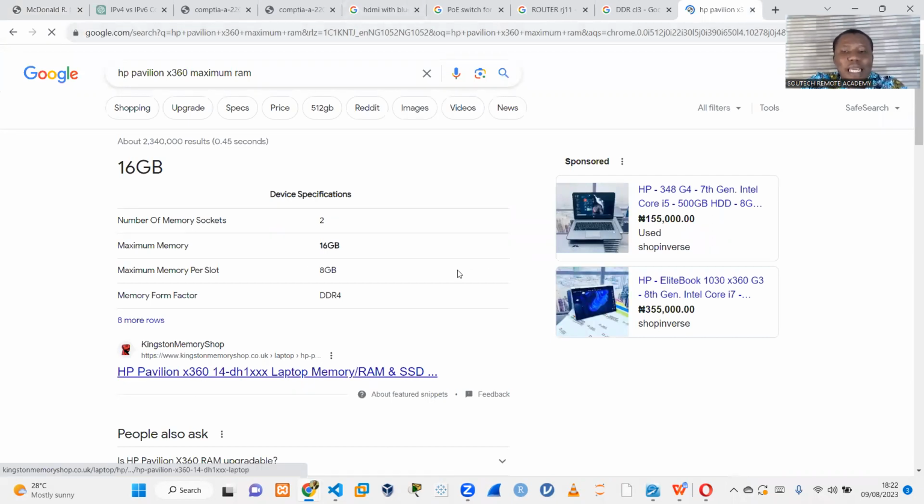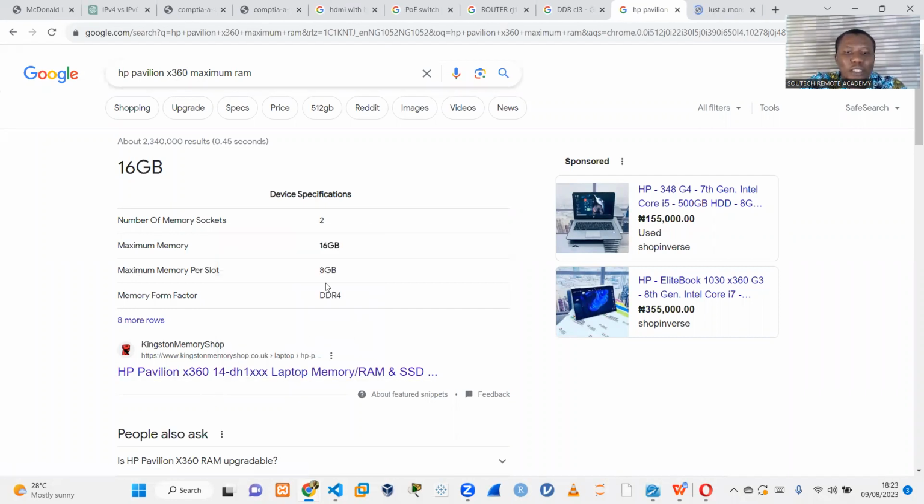Like Kingston, a known manufacturer of RAM, right? They will tell you that the maximum for this particular system is what? 8 gig, and it uses what form factor? DDR4. You cannot upgrade this RAM by picking a DDR3 RAM for it. It's not going to work. It's not going to be compatible. It can slot in, but it's not going to boot up.